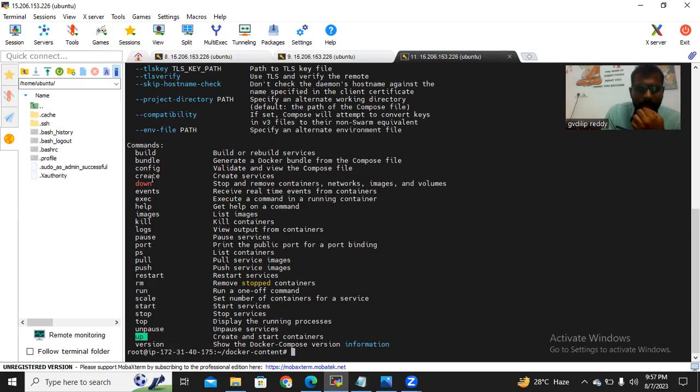There are so many things which I have used in Docker. We have used docker build, we have used the create command, exec, images. You can kill, you can pull, you can push, you can restart, you can remove, run, scale, start. We have used all these commands. Now let me move on.